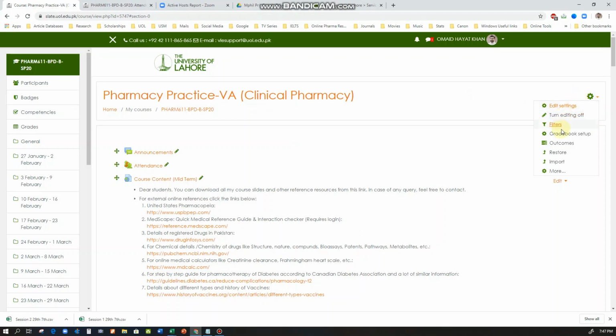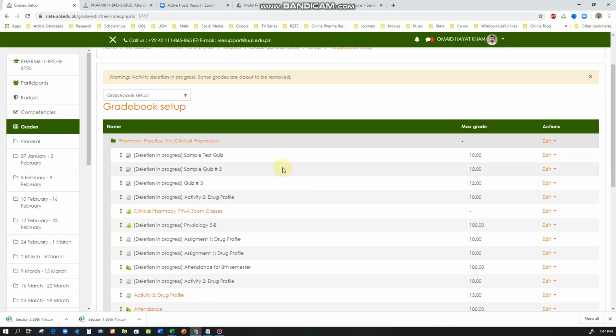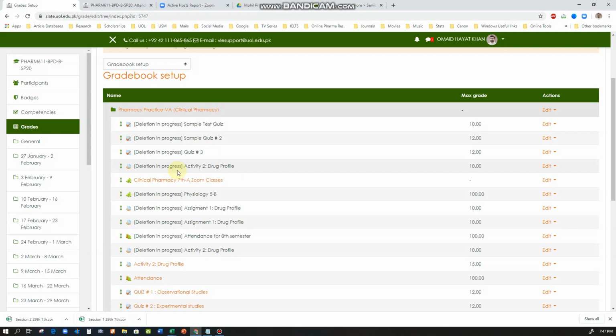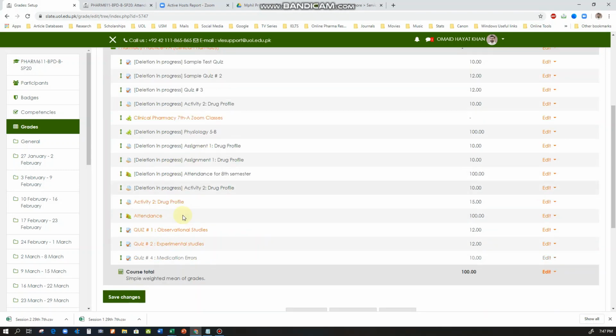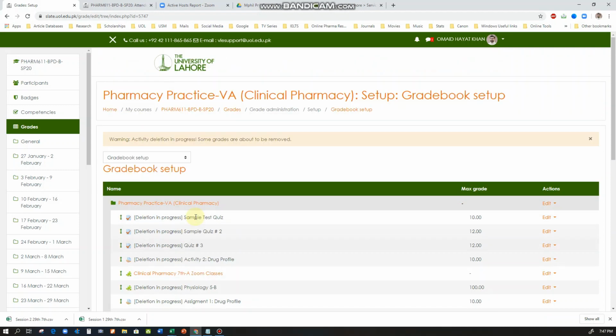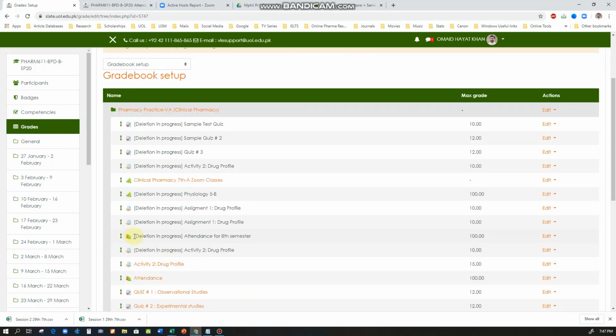Now in order to set up the gradebook, you have to go into the settings of the course, and you have to choose gradebook setup over here. In the gradebook setup, you will see all the details of your quizzes, assignments, attendance, Zoom classes that you have been taking, all over here in one place. You can also see those sample quizzes, those assignments that you have deleted already, those attendances that you have deleted already. They will be seen like this, deletion in progress.